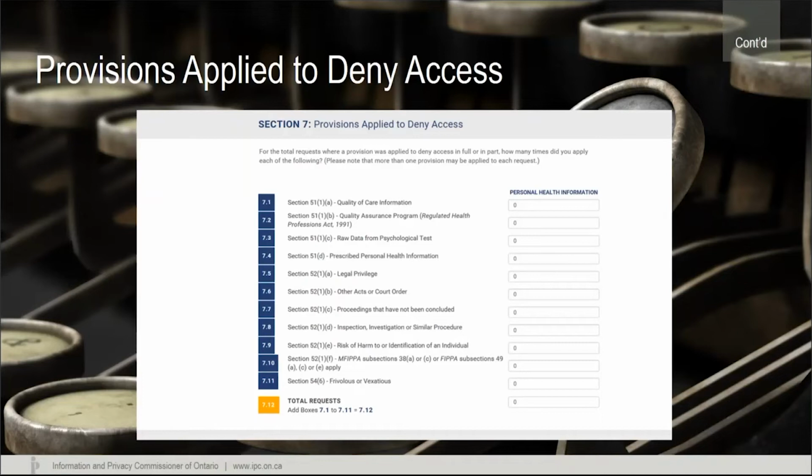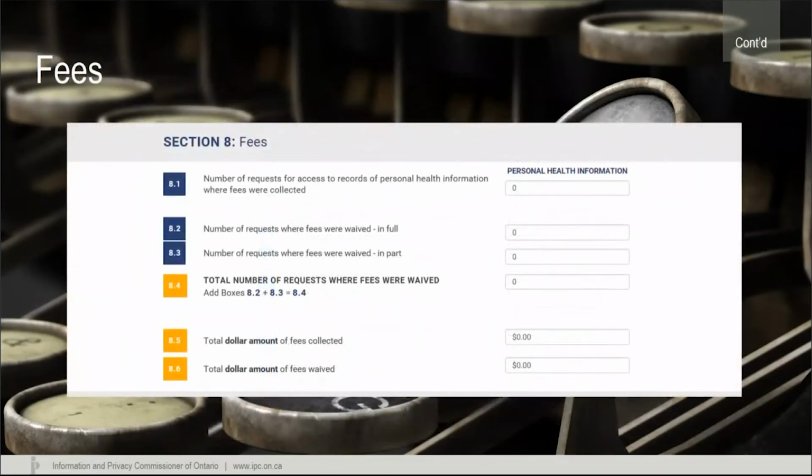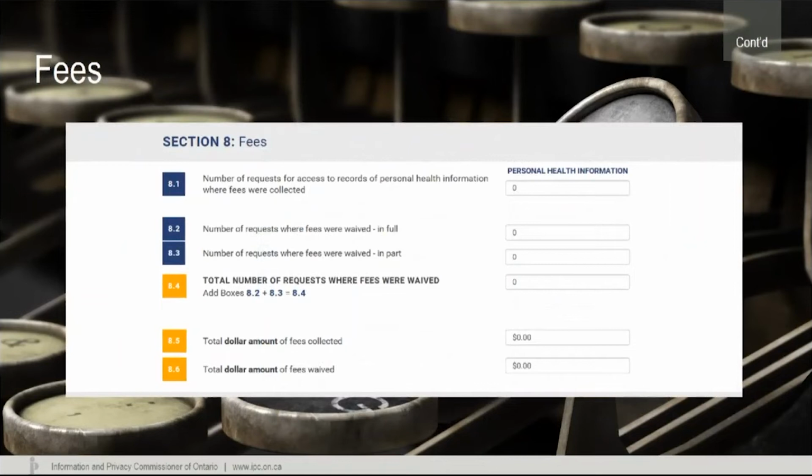So again, just to recap here, you can provide more than one provision per request that was denied. And so provisions are applied to deny access. It could be along 51, 52, or 54 subsection 6. Moving on to the next section, fees. In this section, we're looking for the number of access requests where fees were collected, waived, and the respective dollar amounts, okay? A few remarks about fees.